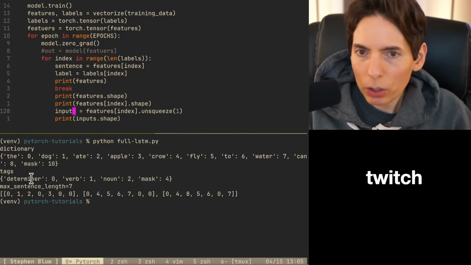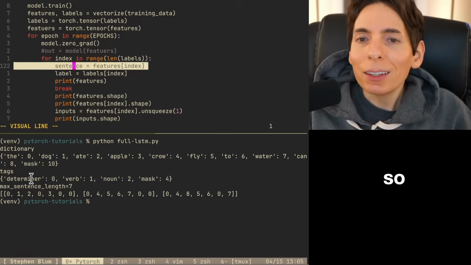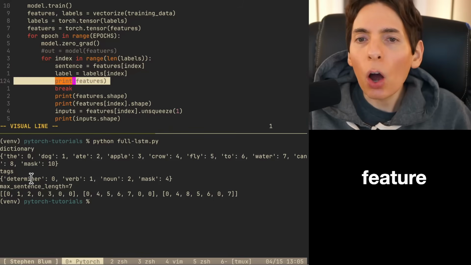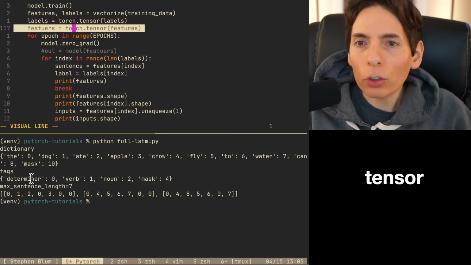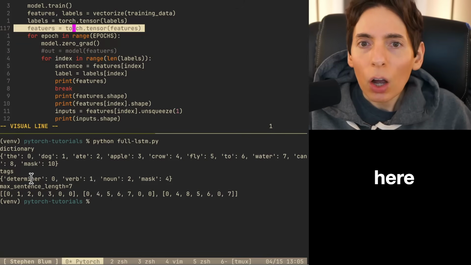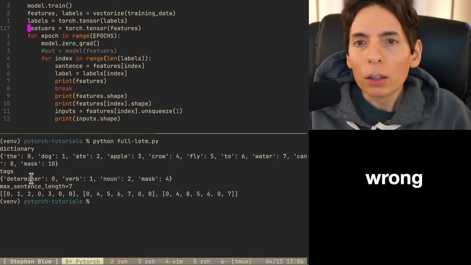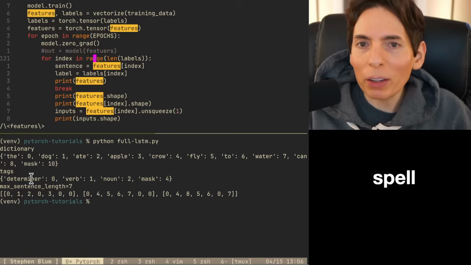The purple Twitch. Okay, so this is where am I printing features? Oh, but I made it a tensor right here. I spelled it wrong, you guys. It's Steven's spelling issues again. All right.